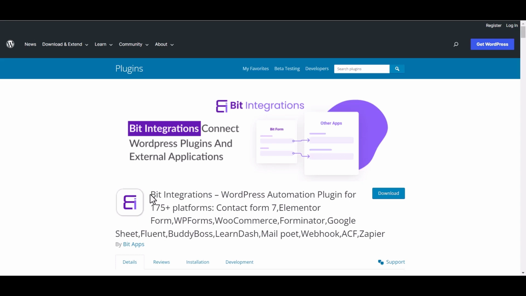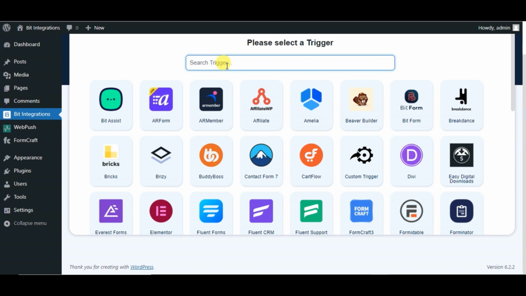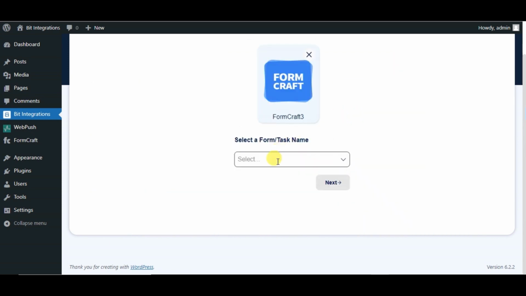I am utilizing the Bid Integrations plugin to establish a connection between these two platforms. Let's go to Bid Integration Dashboard. Now click Create Integration. Now search and select Trigger, which is FormCraft. Select a form.